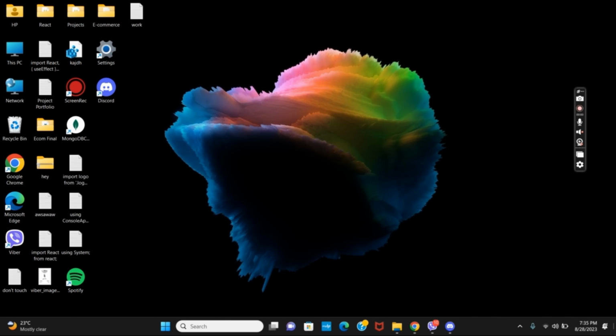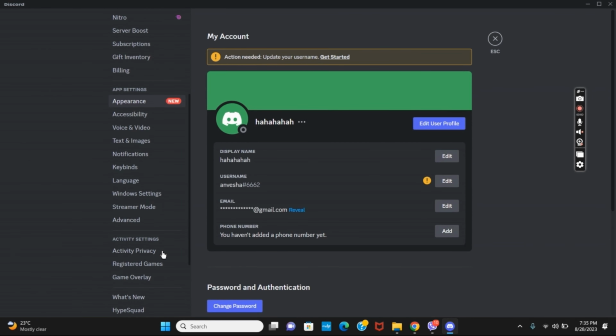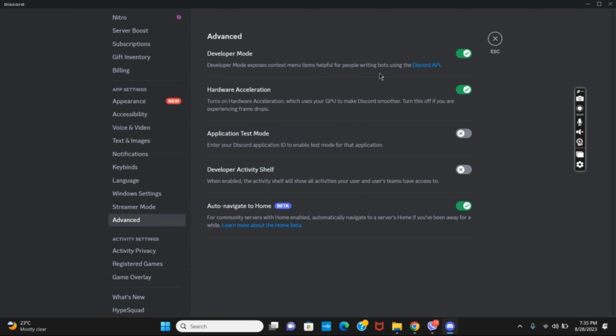So if you want to find someone's ID, first of all open your Discord app or the Discord web server. After that we need to turn on the developer mode. Go to user settings and under app settings you will find the advanced option. Tap on it and then turn on the developer mode.